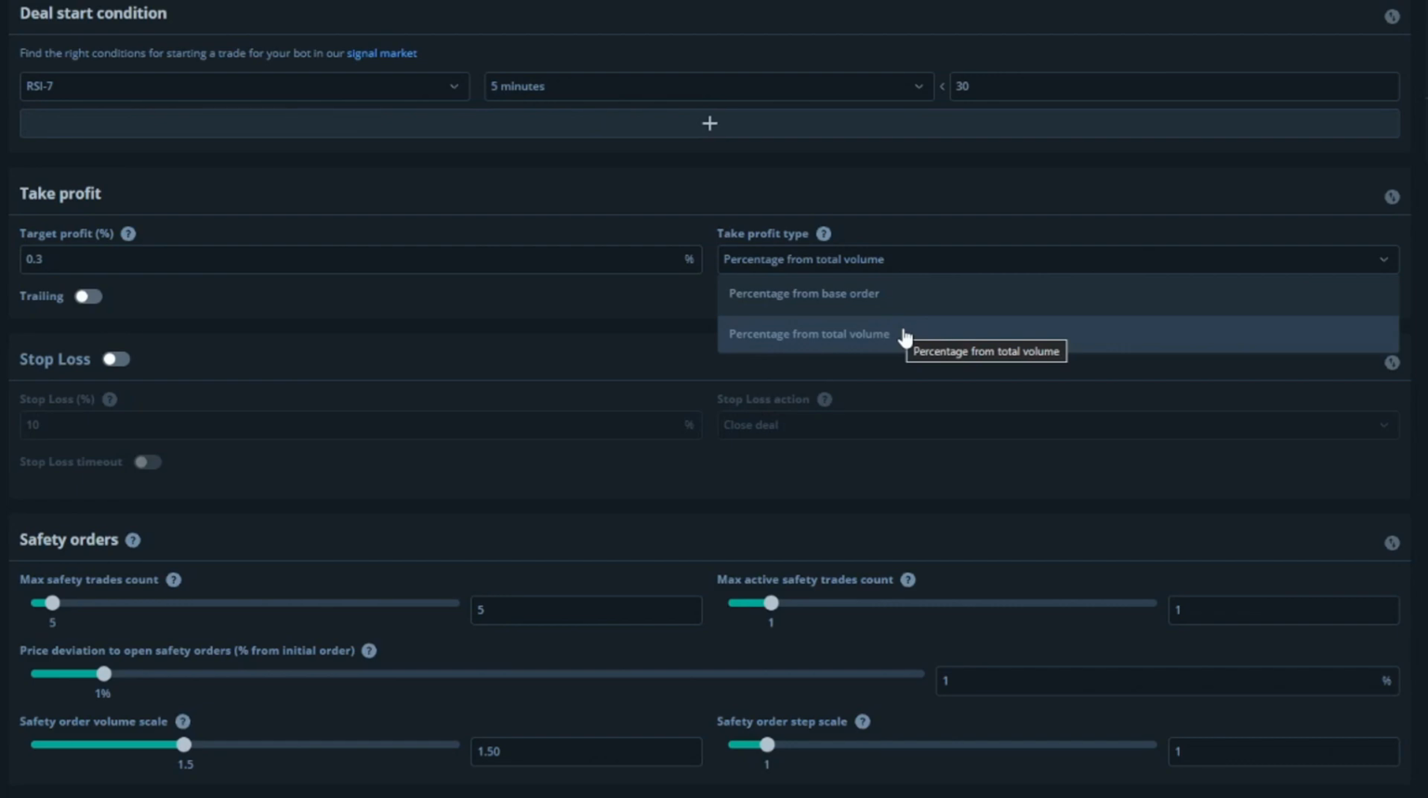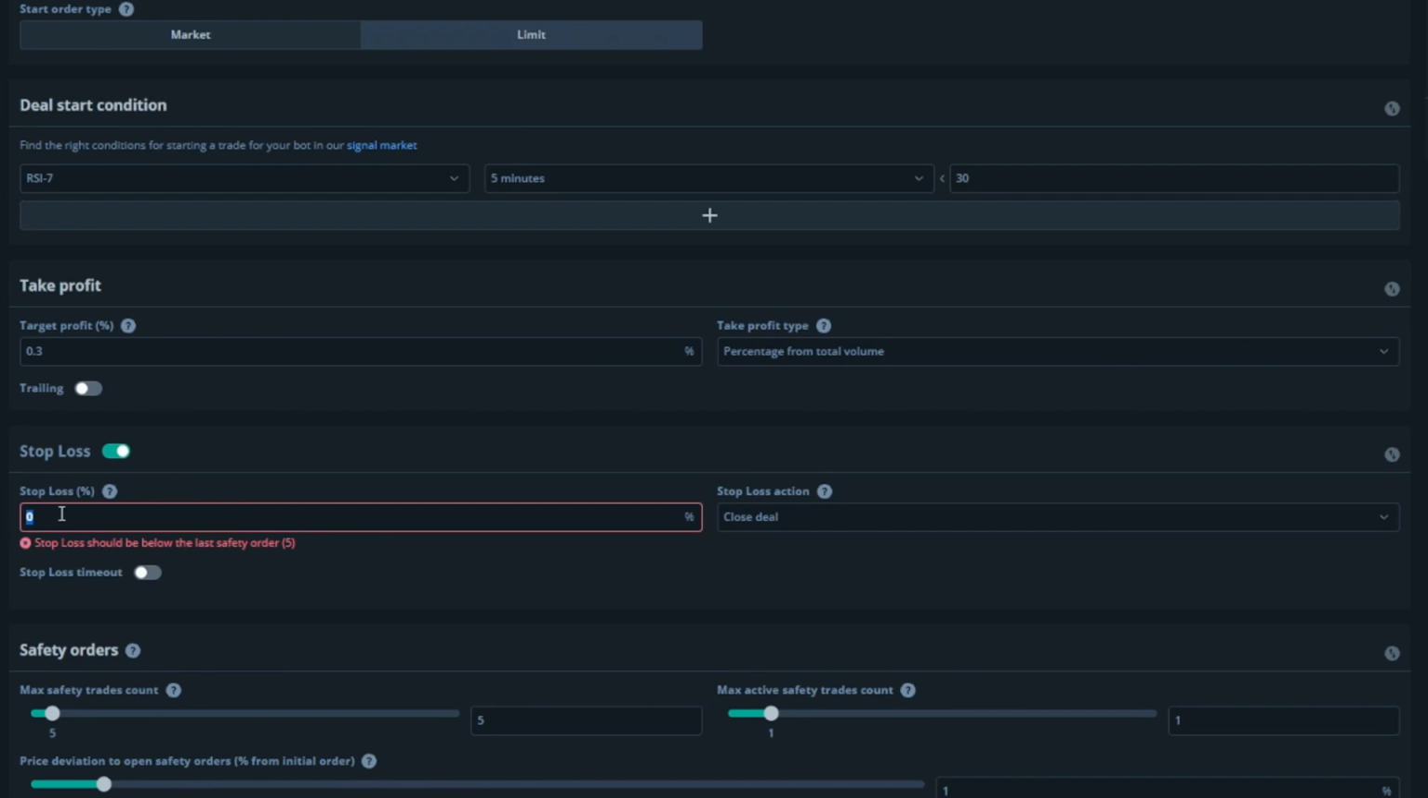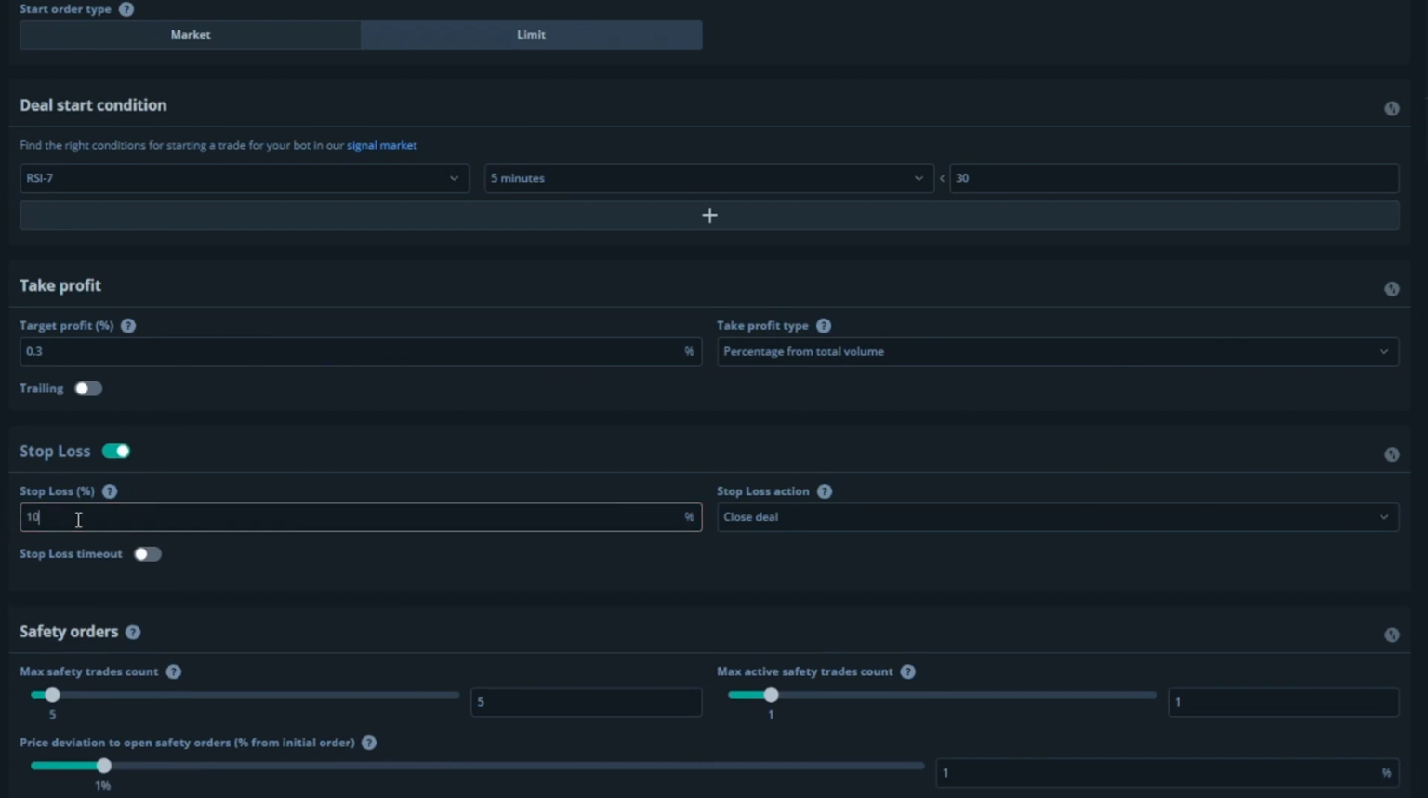So as you make safety orders, that target profit doesn't change, meaning you'll make more profit once it finally hits it. The next section is stop loss. You can add a stop loss if you like. You would just enter the percent that would be lost. So let's say if it drops 10%, I want it to sell the deal. But I don't want to use a stop loss, so I'm going to turn that off.